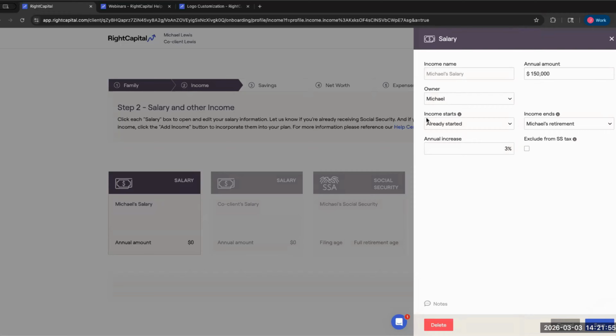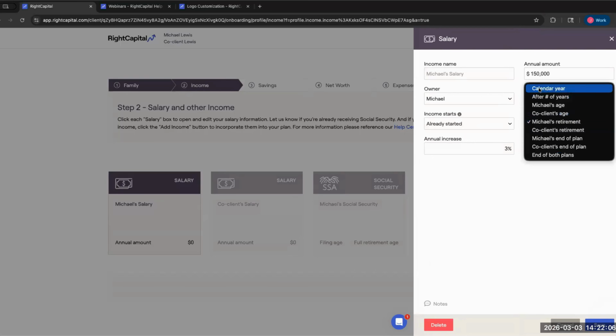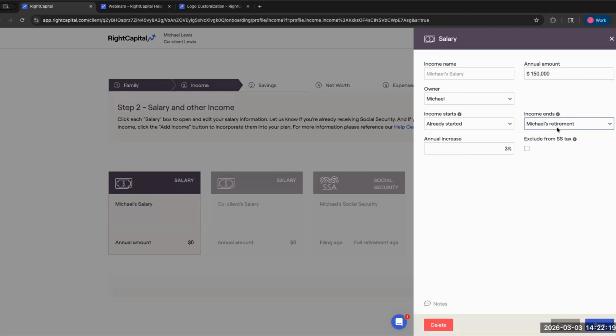Michael is the one making this money. The income has already started, right? And the income will end at their retirement. One quick thing I'm going to recommend here. Some people are really like putting in the specific year. They want to make sure, like they say, oh, calendar year 2050 is exactly when they want to retire. I do actually recommend not doing that. And the reason is we're going to set their retirement date later. What we can then do is if we ever have a proposed plan where we need to change their retirement date, we can just change the retirement date, right? And then all these other cards that are set to end at their retirement will change with them.